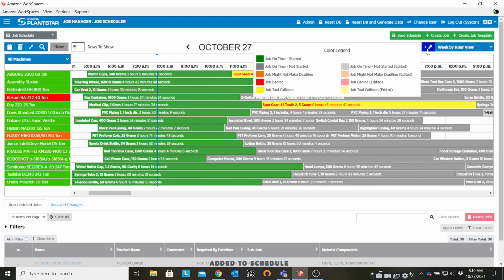My color legend here shows anything in green, the job is on time. It started. Yellow would be a possible job tool collision. If it was red, it would be behind, and so forth. These color codes here are your machine statuses. So everything in green in these machines have a current running job. Red, there's a down on the Beckham, and orange, you have an assist on the Husky.